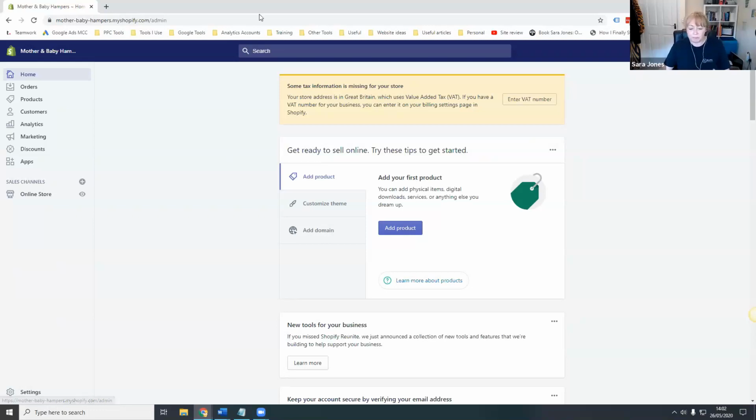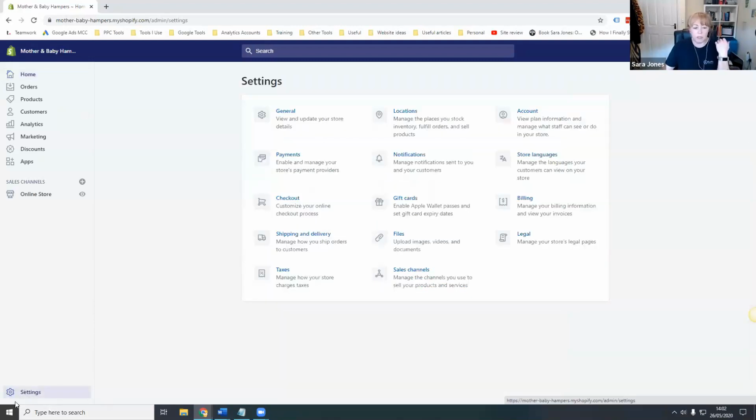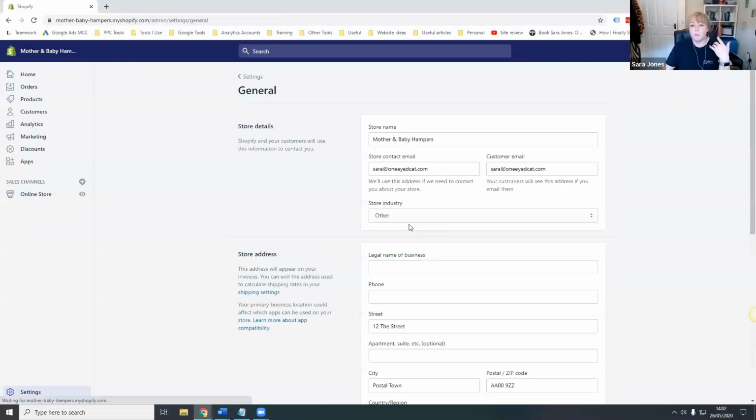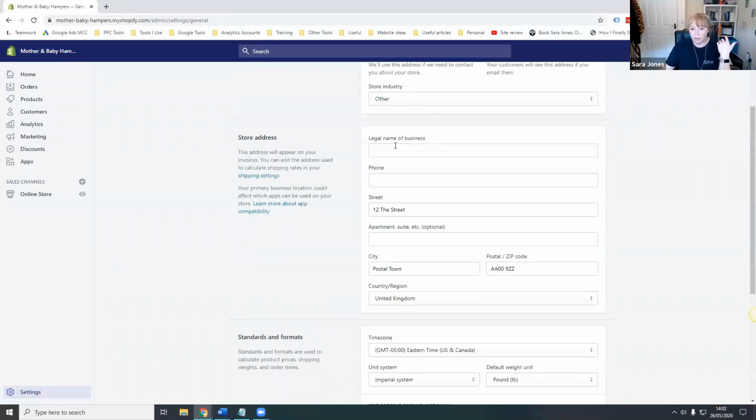The first thing you'll need to do when you get into your shop is set a few defaults like the currency and your time zone. So you go down to settings at the bottom here and then into general. This is where you put your business name, your contact email, the legal name of the business and contact phone numbers. This is where you'll add all of that.